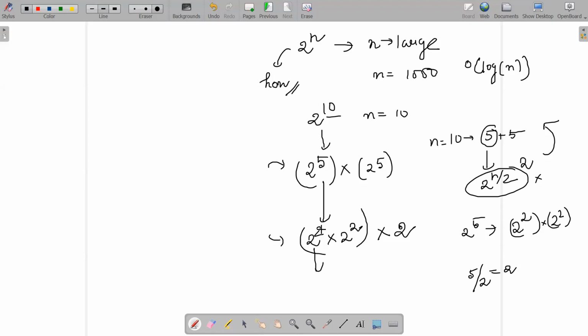I require the value of 2 square from here. What should I do? How can I try break this? 2 to the power 1 into 2 to the power 1 straight away. 2 is an even number for us, right? Can be represented in terms of 1 plus 1. So if you are having the value of 2 to the power 1, you can straight away square that and return it. Correct? Now to calculate the overall value, I require the value of 2 to the power 1.